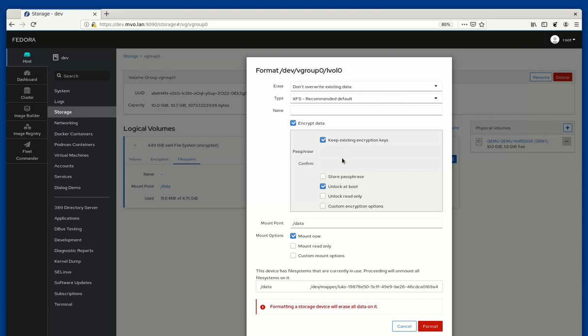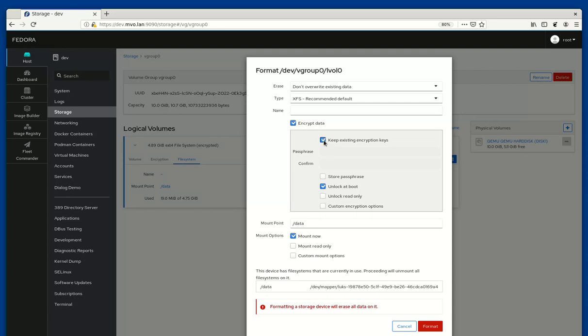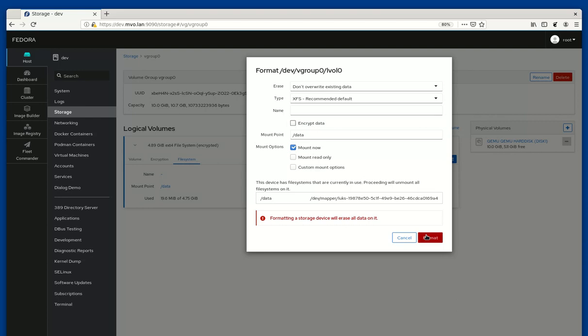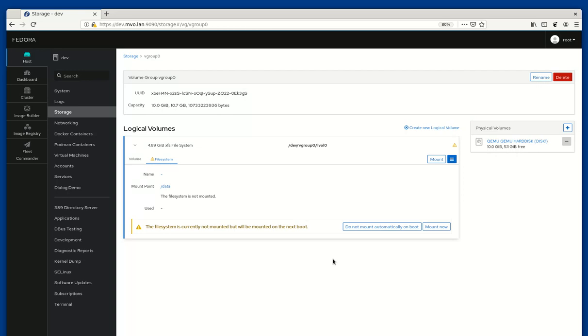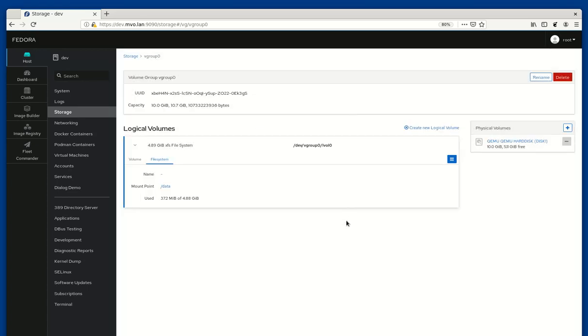If you now deselect this, you would get a file system without encryption, obviously. Or you can make one with new keys. Then it would remove the whole clear text device and create a new one. Let's make one without encryption. And again, not mounted. There is something wrong with the mounting.